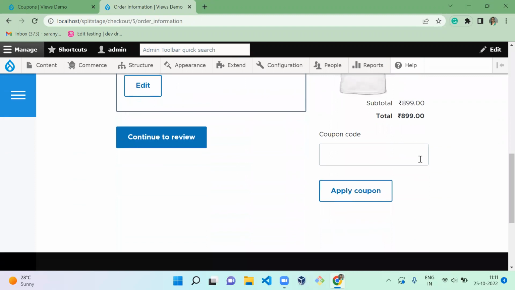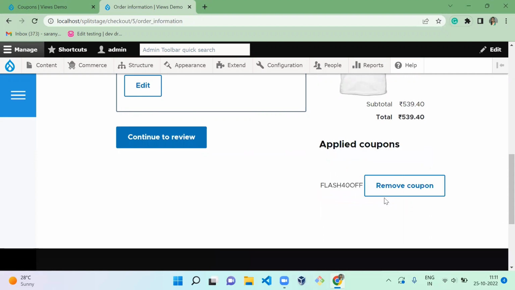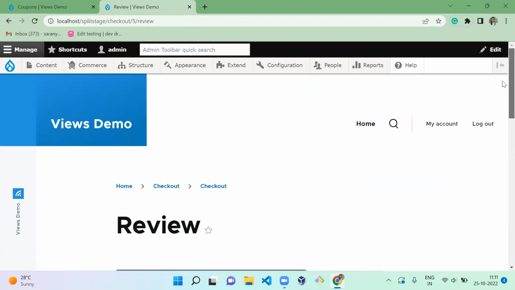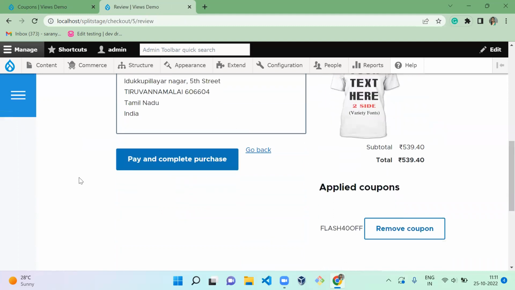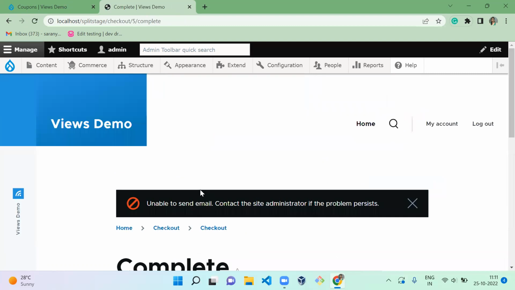In the order information, here you have to mention your offer. So it's flash 40 off. Apply. You can see the percentage is deducted from it, and continue to review. And pay and complete. So this is how you can add your coupon to your product.